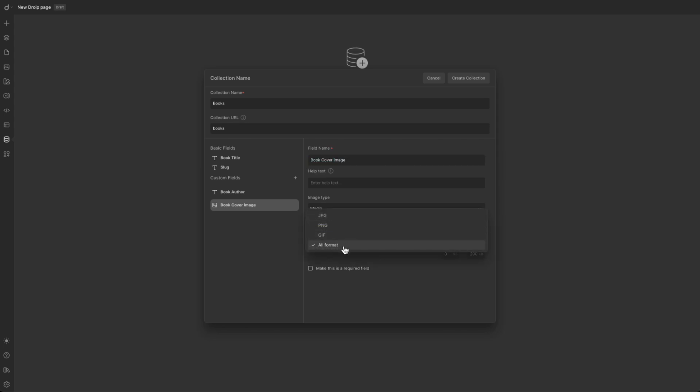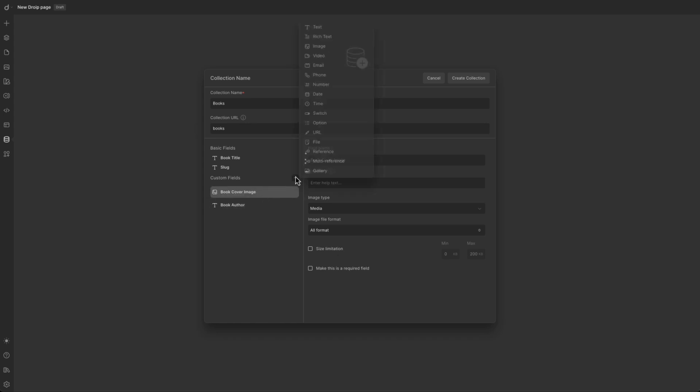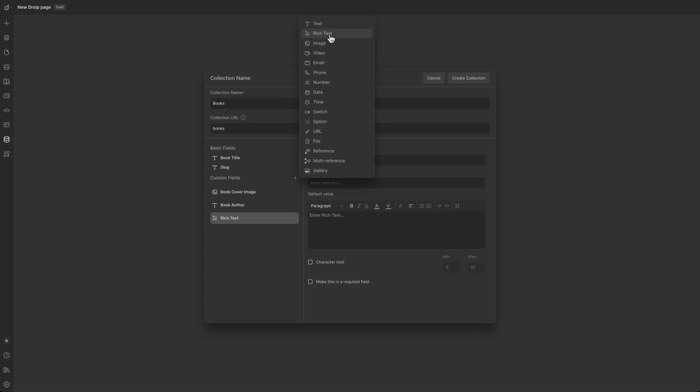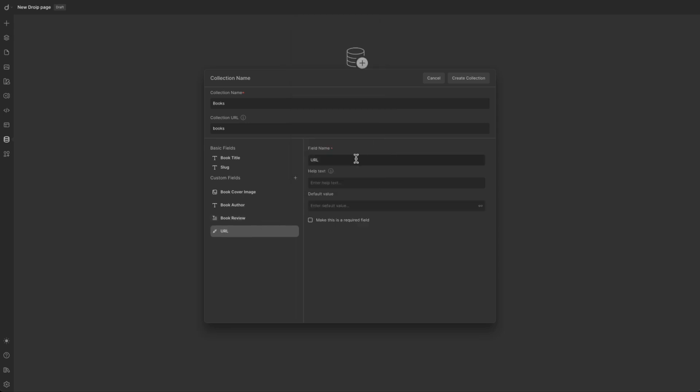You can restrict the formats. Note that it doesn't have SVG there. You can set size limitations. Let's move this one up here. We can add a rich text field here, and this will be the book review, which would be like the content, I guess. And then let's add a URL field, and this will be a link to author website.